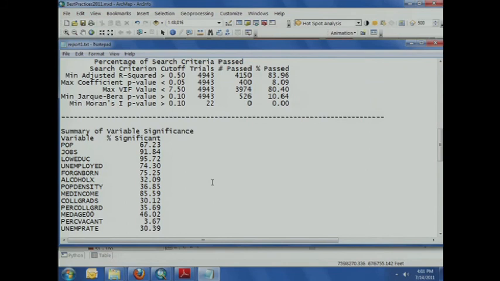What this is telling us is that population, for instance, of all the models that it was used in, 67% of the time, it was a statistically significant variable. Jobs, our jobs variable, 91% of the time, that was a significant variable in all the models that it was tried. 95% of the time, low education was important. Our variable for percent vacant, 3% of the time, it was an important variable.